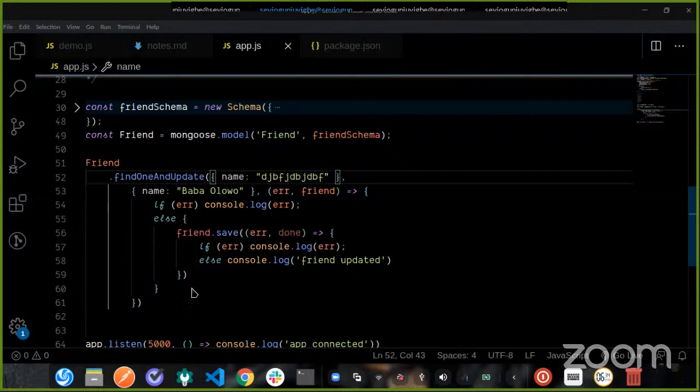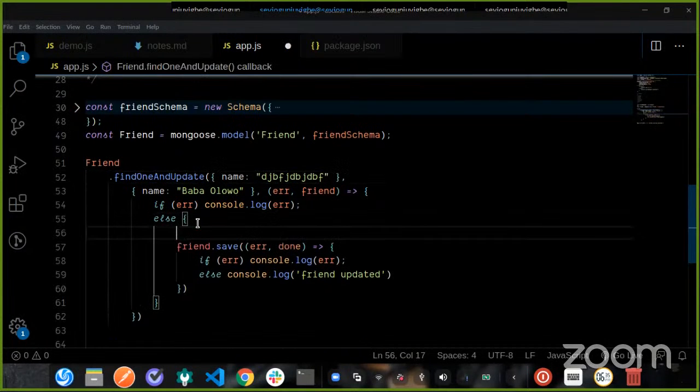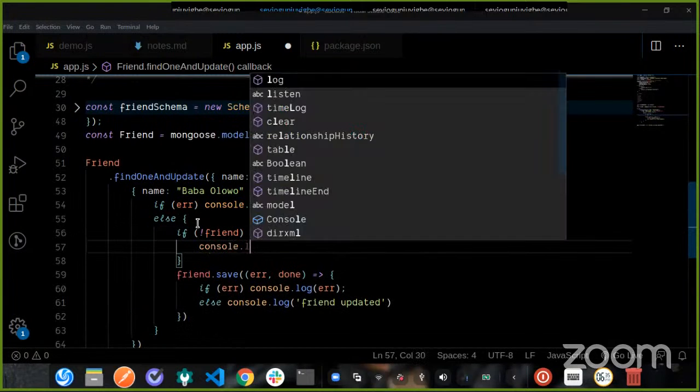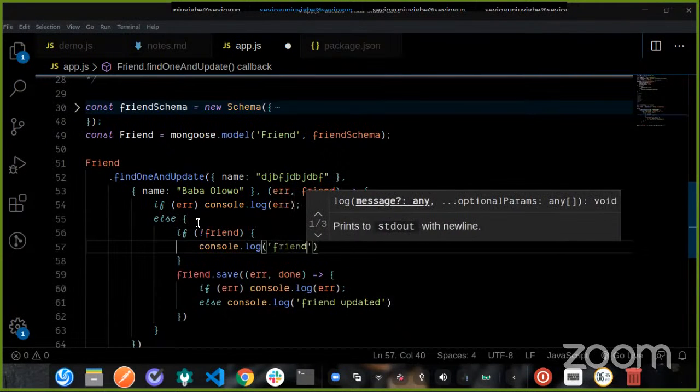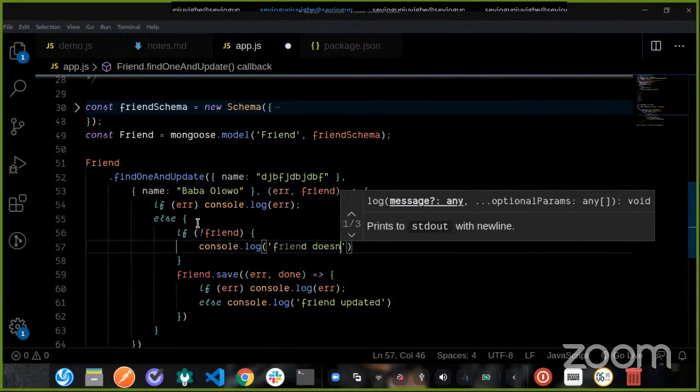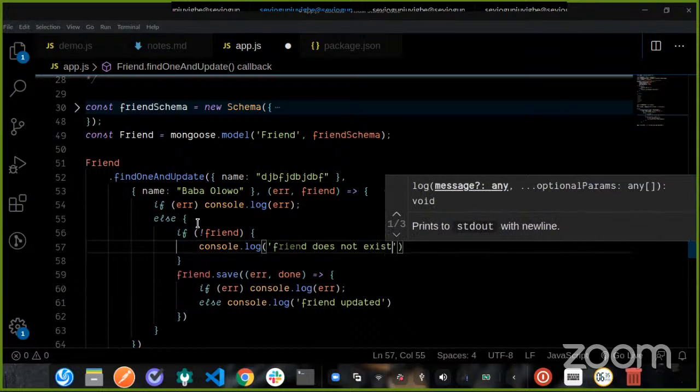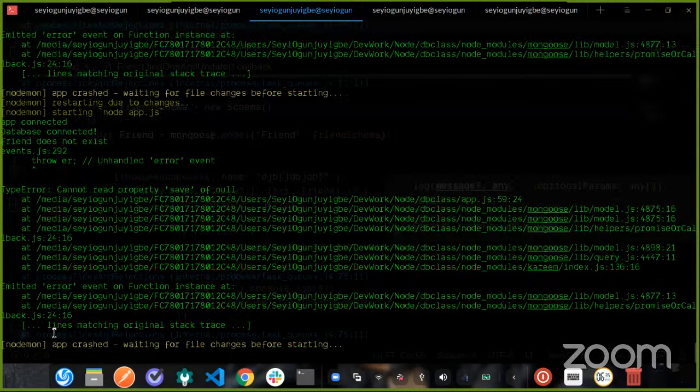And if it doesn't find it, what happens? Let's try to catch that. So if there's no friend, console.log friend does not exist. All right.